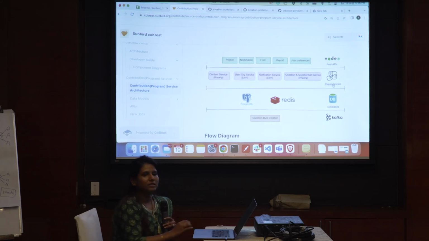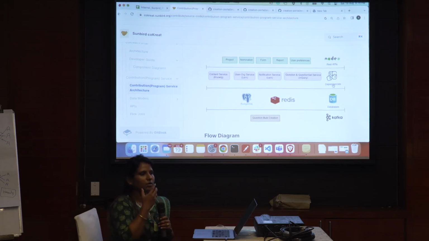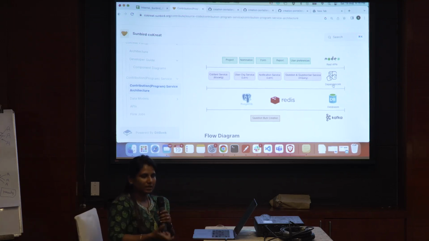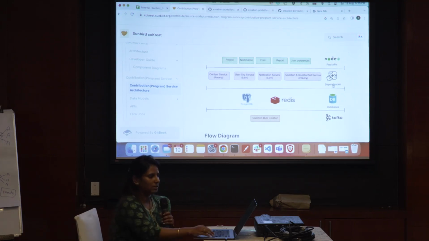So these REST APIs are part of program service. These are the dependencies. There are certain APIs which are also called from program service. When I say I'm creating a project, there are certain collections I'm copying. I'm using some collections, and those collections are getting copied onto our coKreat portal, and that is when the content service comes into place. So for this kind of thing, we are dependent on some other microservices.